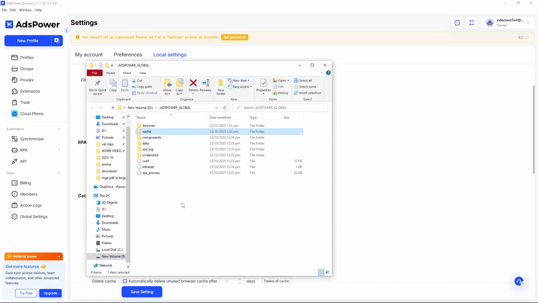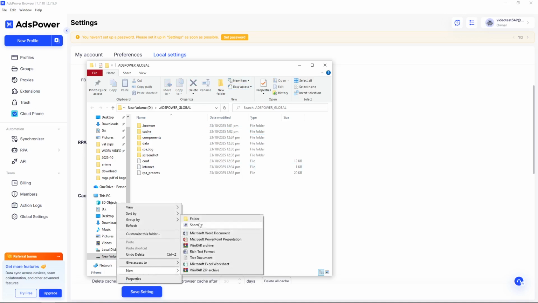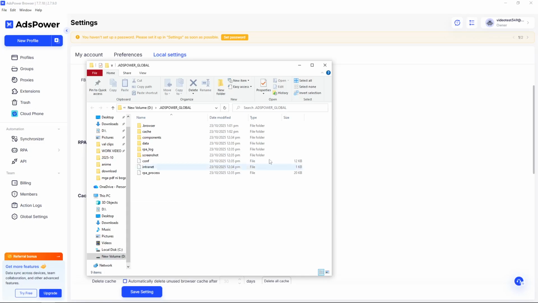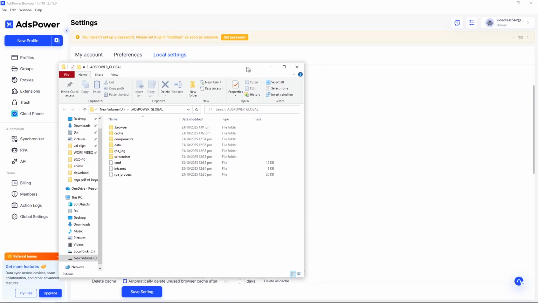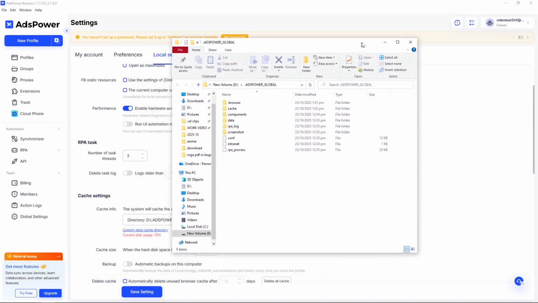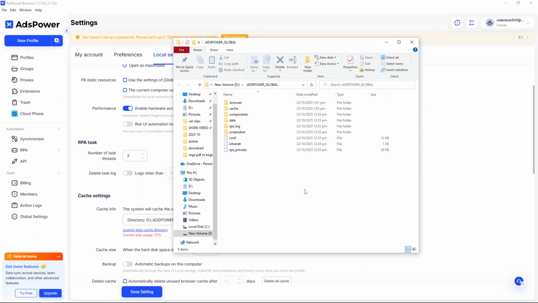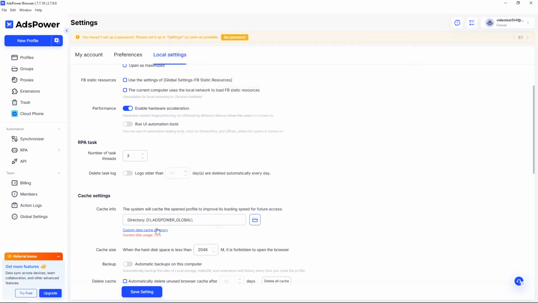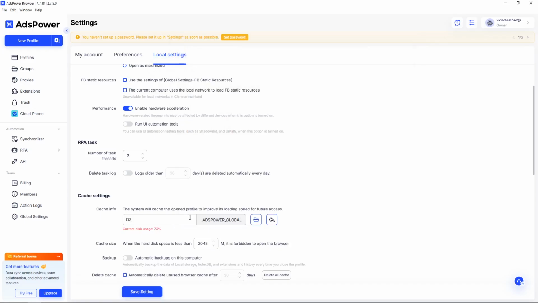Now, on Windows, AdsPower provides a very handy feature that allows us to customize the cache directory according to our needs. The first thing you will need to do is choose a new folder or disk. The key here is to select a location that has enough storage space. Ideally, you'll want to use a drive that offers more free space than your current one. This will help prevent your computer from running into performance issues later on, because cache files can sometimes take up a significant amount of space.